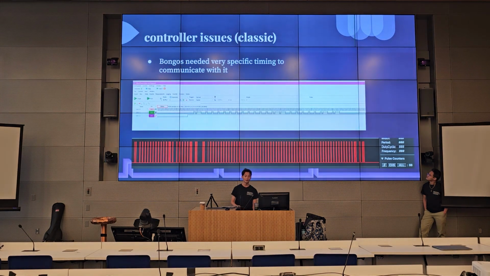So one of the challenges we faced was to process the input from the game controller itself. The bongos needed a very specific timing to communicate with it. Basically, we send it a 24-bit command message and get a 64-bit response of the state of the buttons. And figuring out the timing and communicating with the bongos was definitely a challenge. So we used the logic analyzer to read the actual highs and lows of the signal. And here are some screenshots of the logic analyzers.